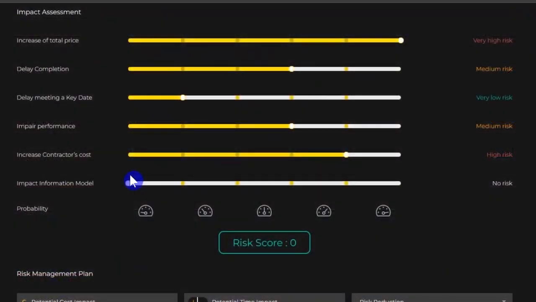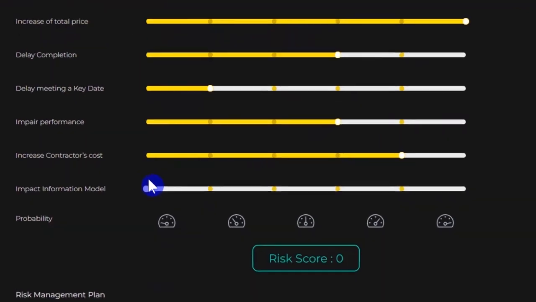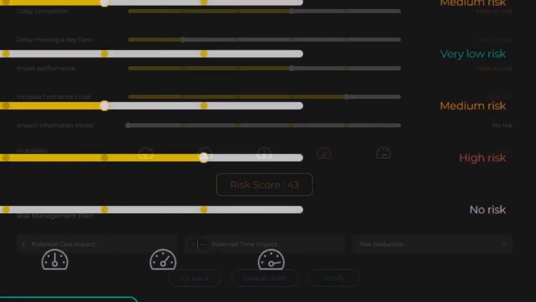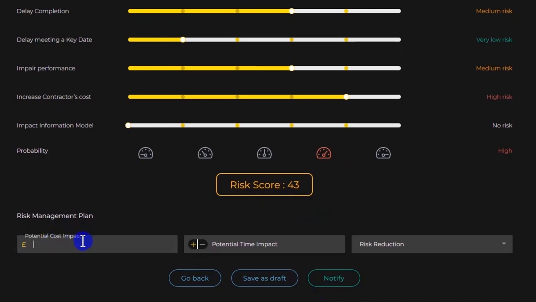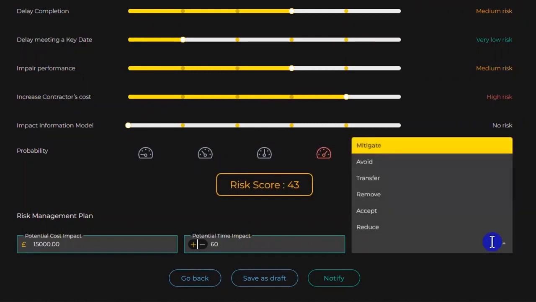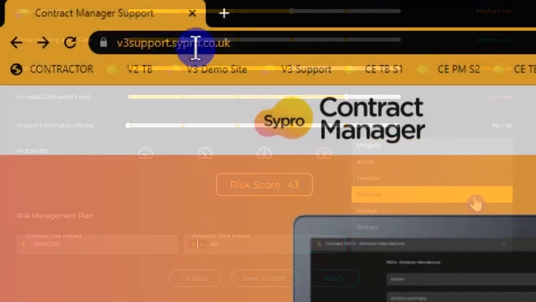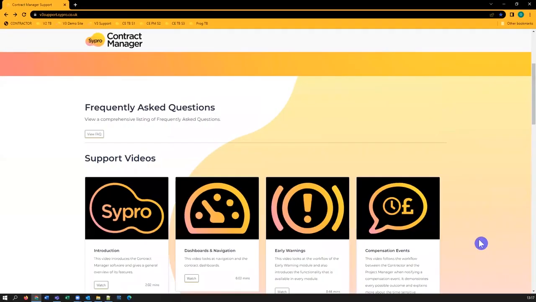early warning impact assessment. In version 3, we've introduced a new assessment point, no risk. We've also introduced the risk management plan, where you can speculate the impact of cost and time and suggest a risk reduction response. The aforementioned for version 3 is covered in the early warnings video, which you can find on our support site.